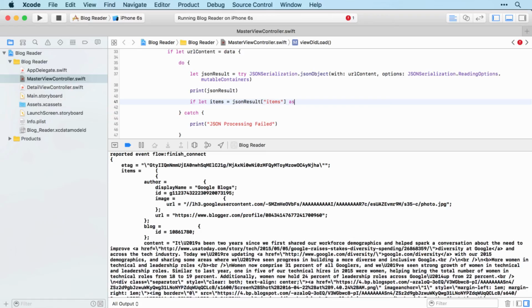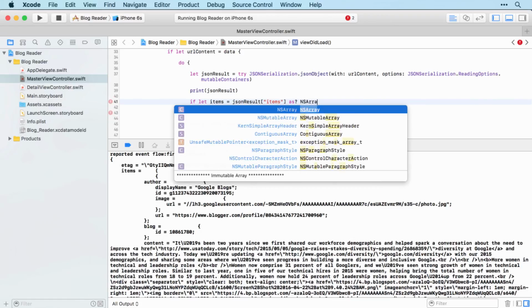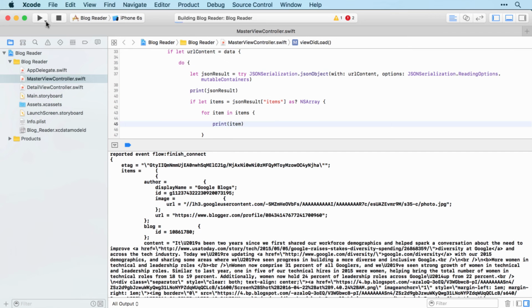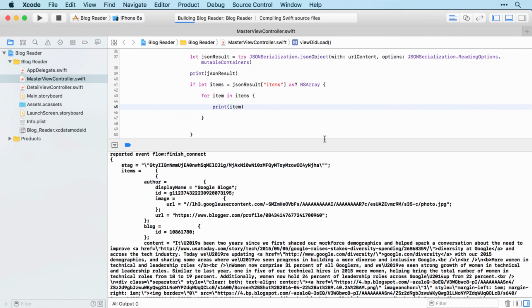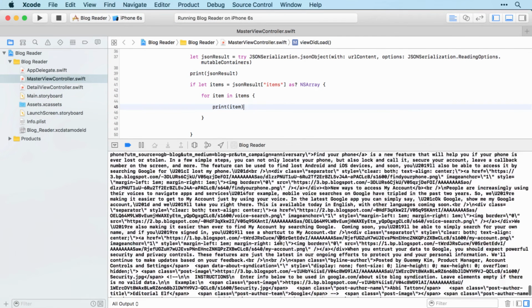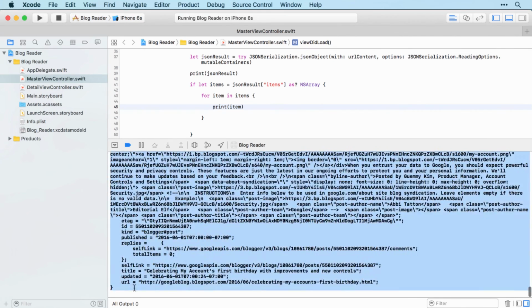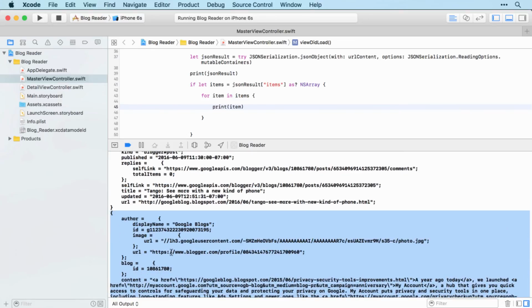And we're going to attempt to cast that to an NS array. And then for now, we'll just do a quick loop through items and print each individual item to make sure that we're getting that result. Okay, let's take a look. And here we go, this is looking good. So you can see we're getting each of the individual items displaying. So we can now access the information that we need about those. So let's decide what that is.